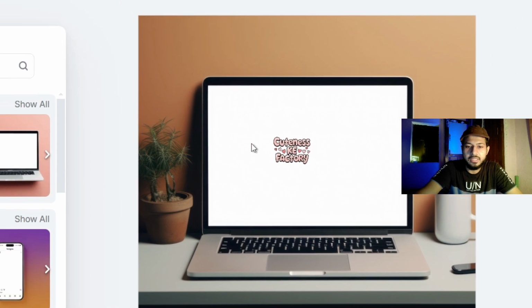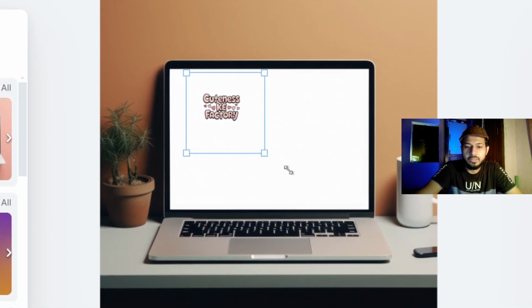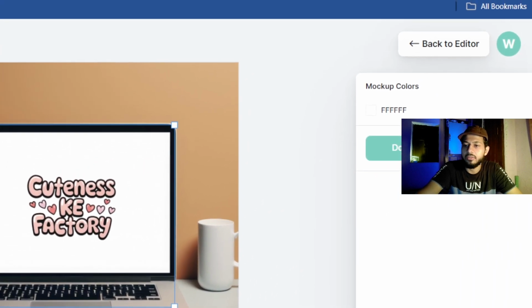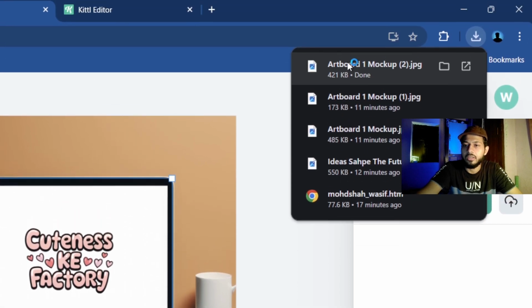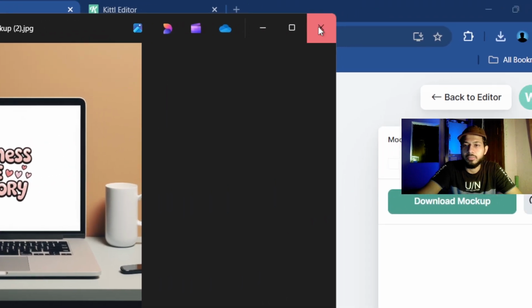Okay, now you can see, if I want to add a t-shirt, I will show you. Okay, then after that I will click on download mockup. You can also change the background from there. Okay, so here is our mockup page.